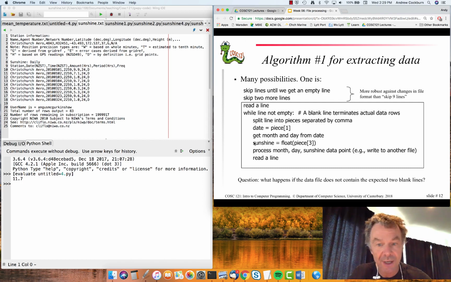And then sunshine is the piece index 3. So if we've split it into pieces, index 0 is the place, index 1 is the date and year, index 2 is the time, and index 3 is the floating point value for our amount of sunshine. So we need to turn that into a float, because by default it would be a string.